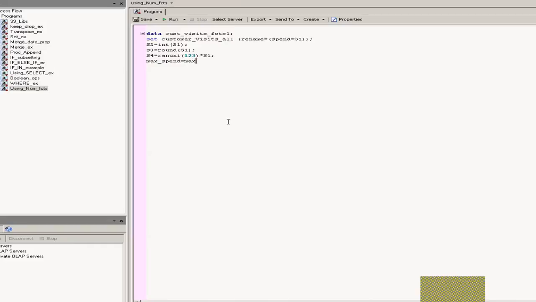Then let's create maximum spend, and let's define that as the maximum of the previous 4 types of spends, so max of S1 to S4. And likewise, let's use, say, minimum spend, where we'll define the minimum of S1 to S4. Note that I'm not using of here in this particular case. So let me just add that.